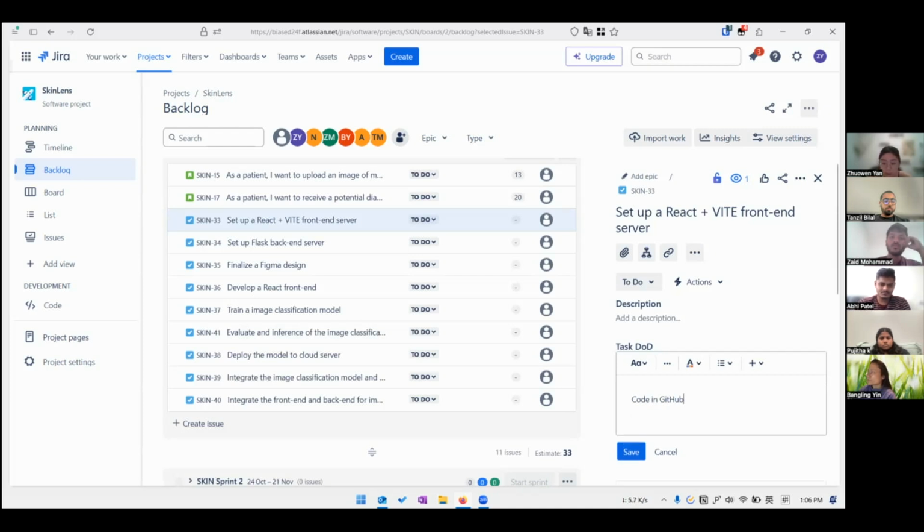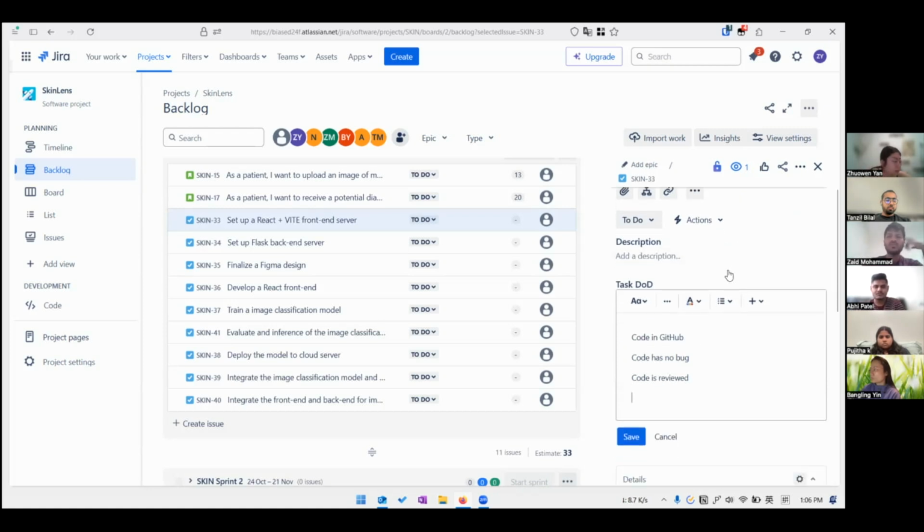And maybe also could be has no bugs. Could also be reviewed by another member, yes, like you can understand. And maybe code in GitHub. But the test should be successful testing or something like this.